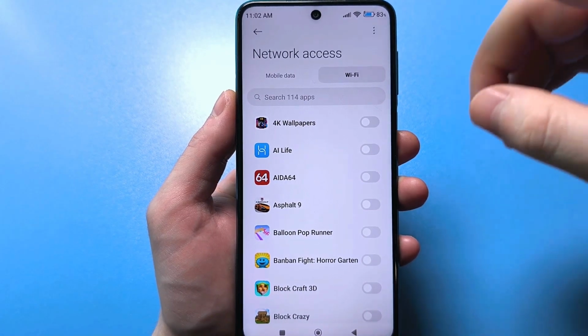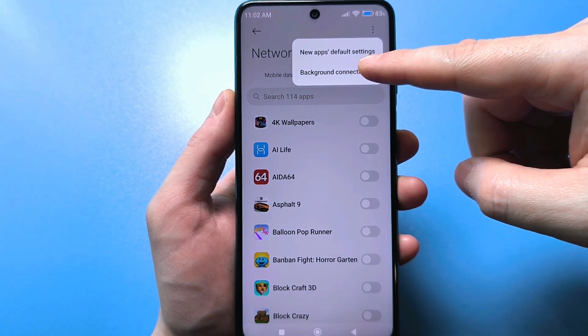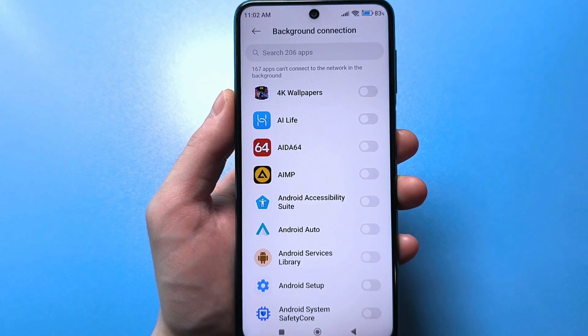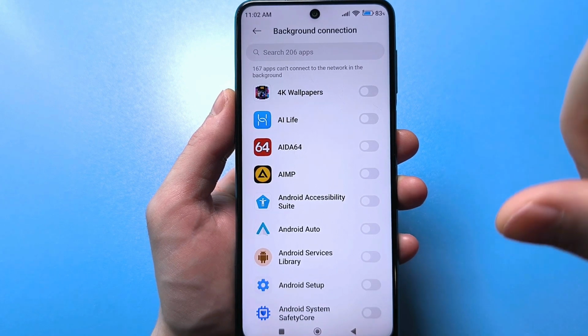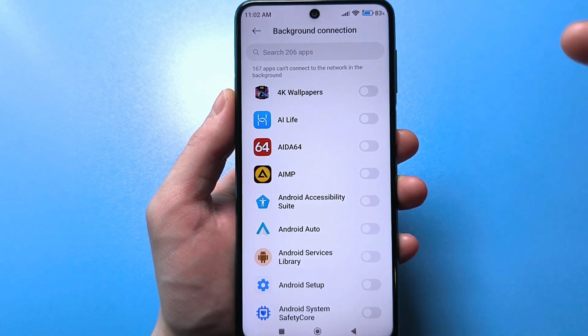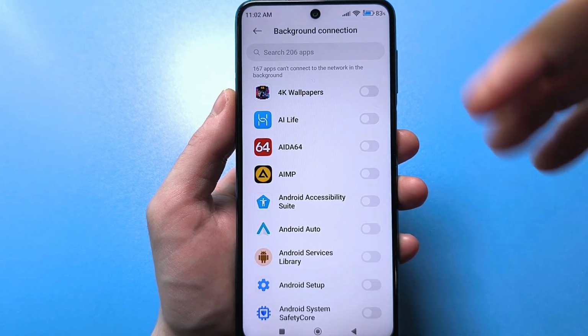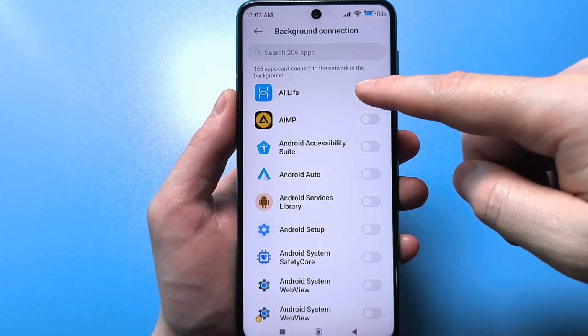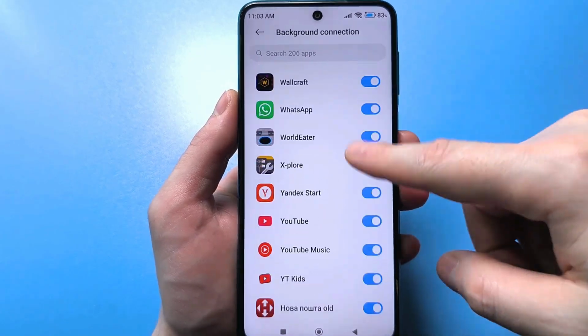Now, the most important thing is to go to the 3 dots and tap Auto Start in background. All the same apps will appear here, but they'll also launch automatically and run in the background even when you're not using them. Consequently, the more apps you have enabled this way, they'll show up below, you see, the faster your battery will drain.